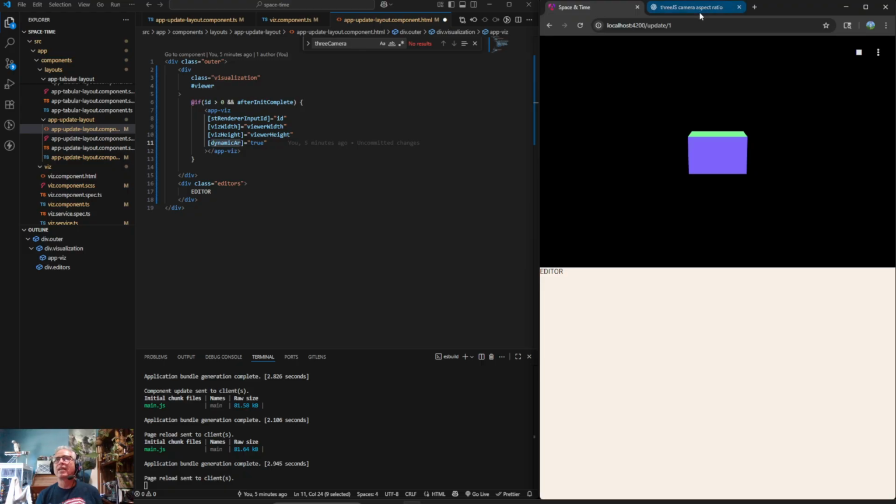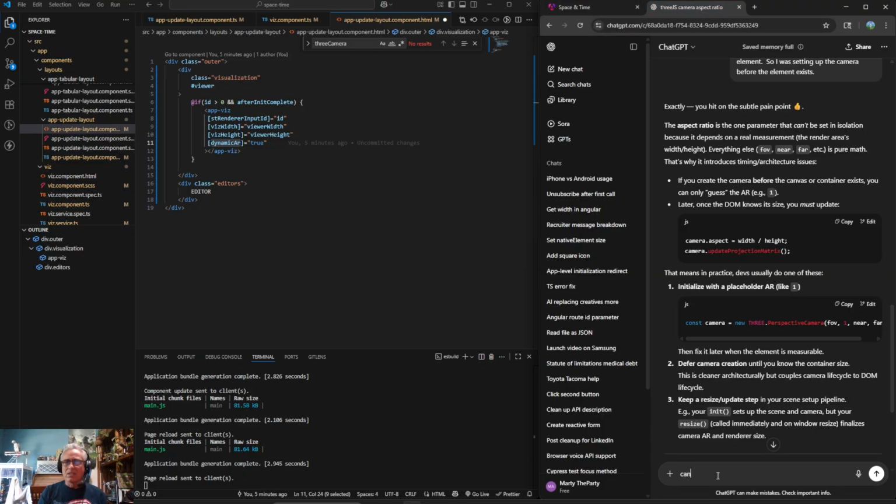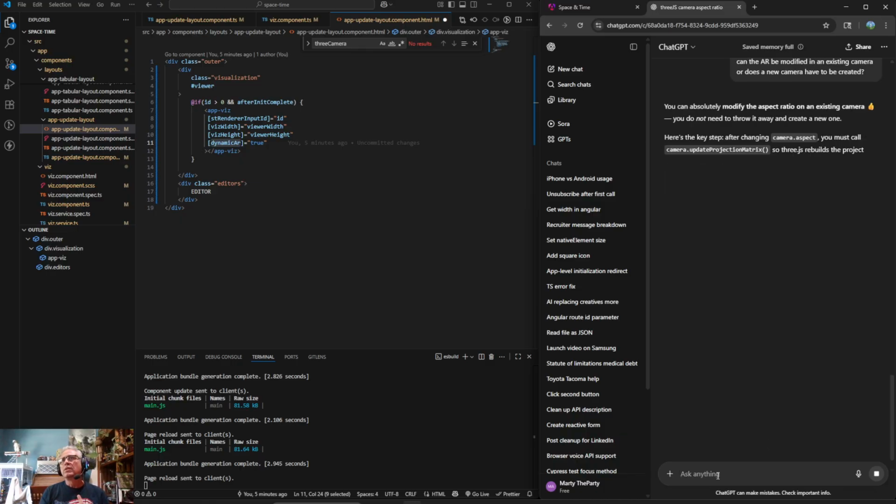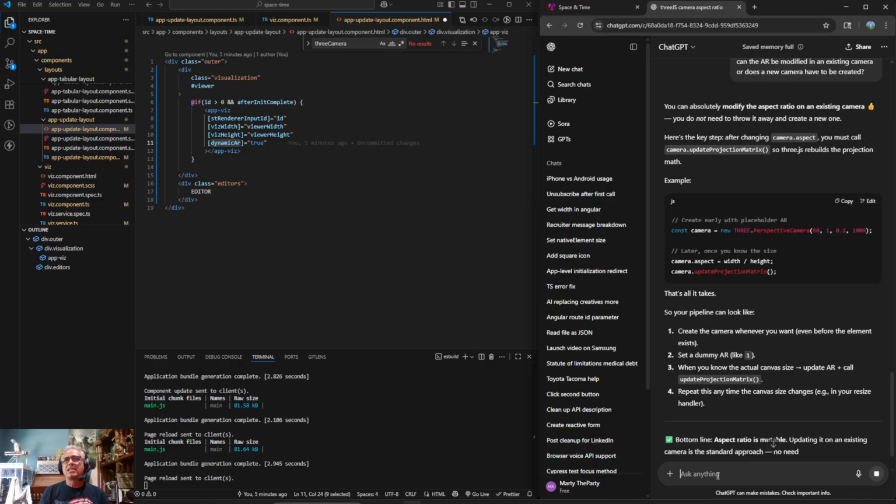And I wonder, can the AR be modified in an existing camera, or does a new camera have to be created? Oh, okay, so this is not true. Thank you. Yes, this makes me happy.